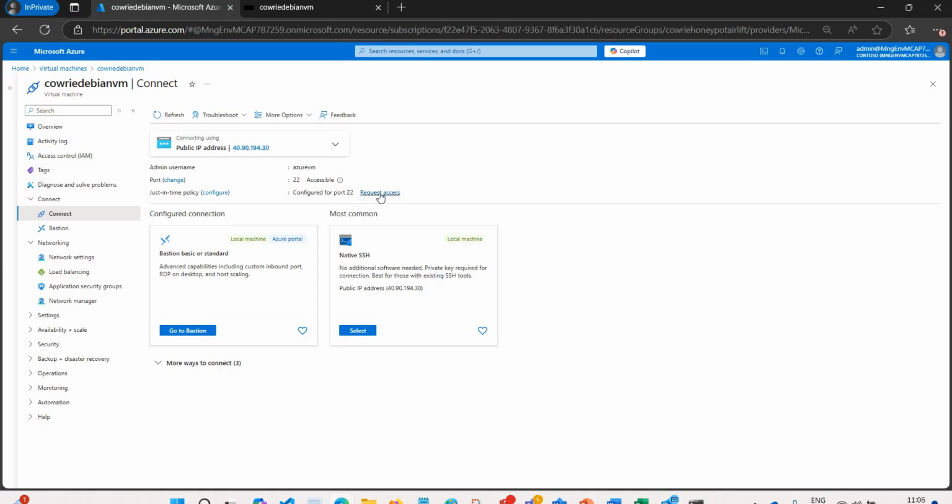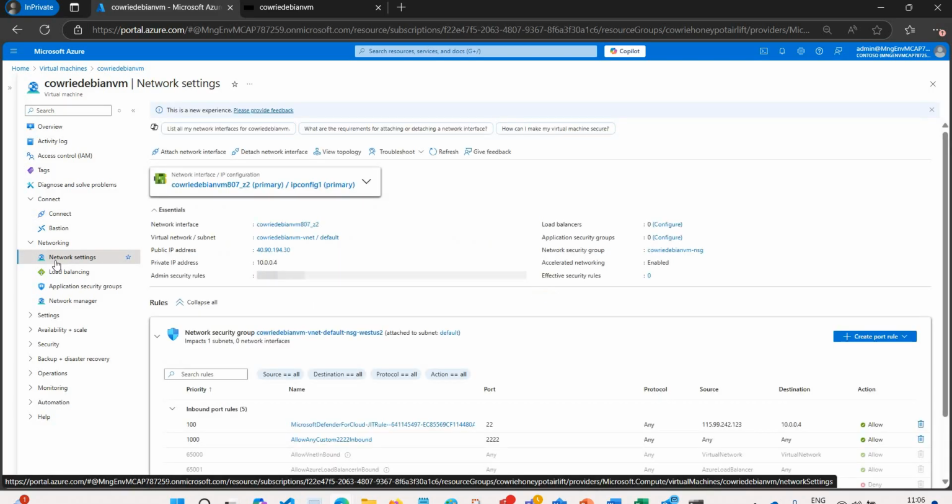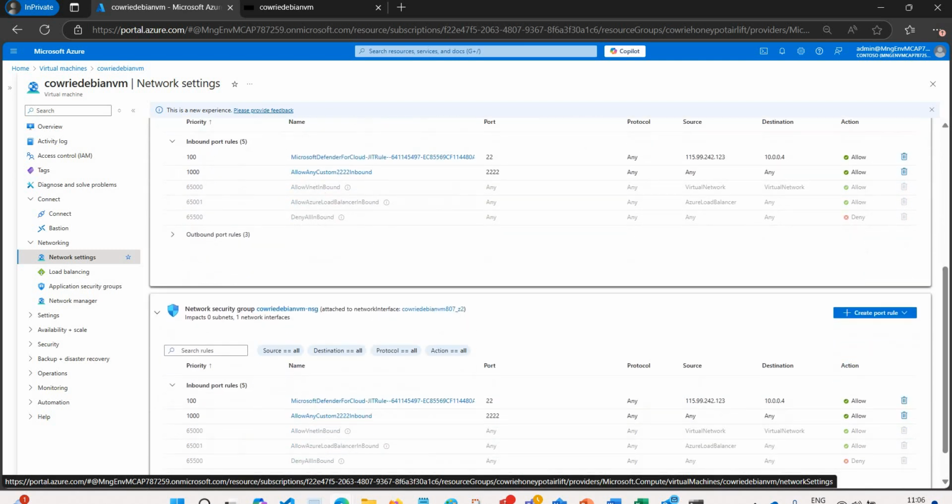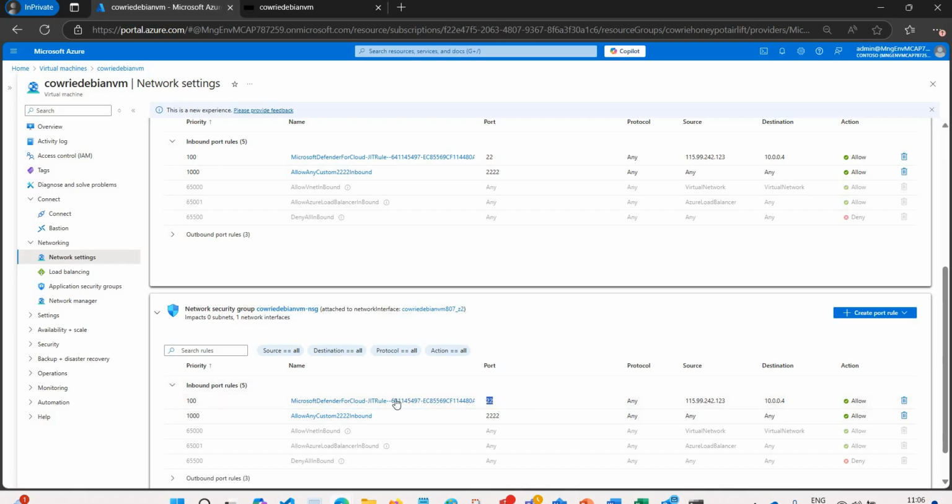If it is not accessible for you, you can request access for your own IP or the configured IP you have. Then you can go and check the network settings, where you have network settings for the subnet as well as for the network interface card at the VM level itself. Here you see I have 22 enabled. I've enabled it with just-in-time access, which makes it available for specific hours only. We are following the principle of least privilege here, so the NSG is very important.